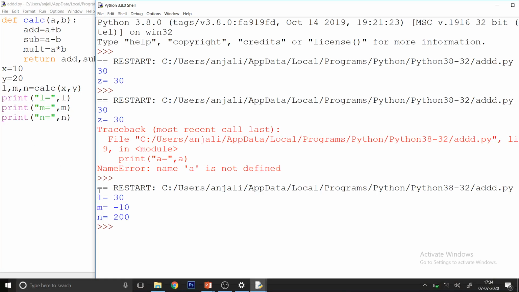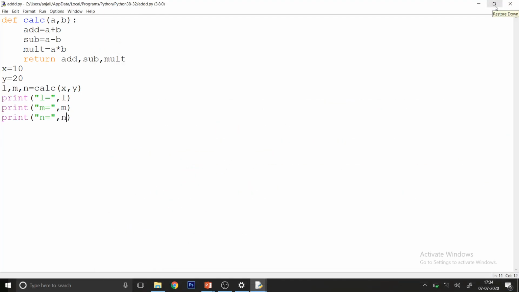So here L is equal to 30, M is equal to minus 10, and N is equal to 200. This is all about the return value. Through the return keyword, we can return multiple values, in the form of an expression, a value, or a variable. But if you are writing an expression here, then what happens? For example, in place of add, I'm writing directly 22 minus 3. Run this program.